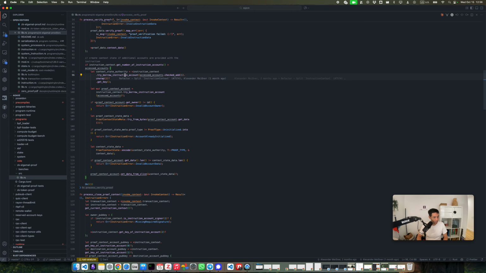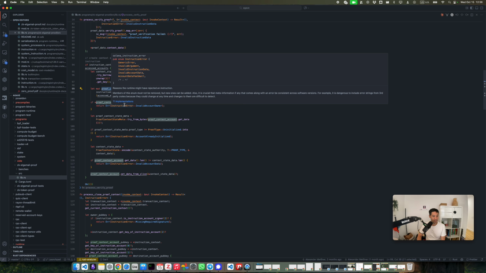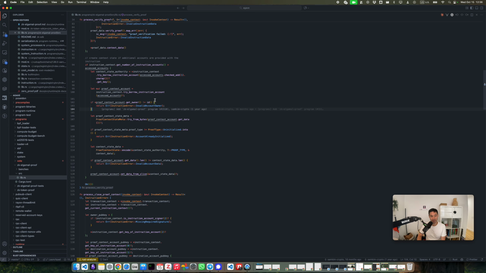What are we doing? We look at whatever is the account. We try to borrow it. We check the owner, so we want to make sure we're the owner. This is not really essential, because if the program here is not the owner, it's not going to be able to mutate the account. So it's more important to check that when you're just reading from something, because you don't want to read from data that was initialized by someone else. You only want to read data that was part of your state machine.